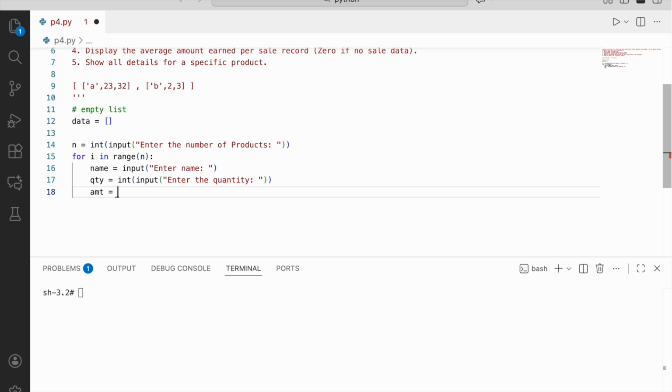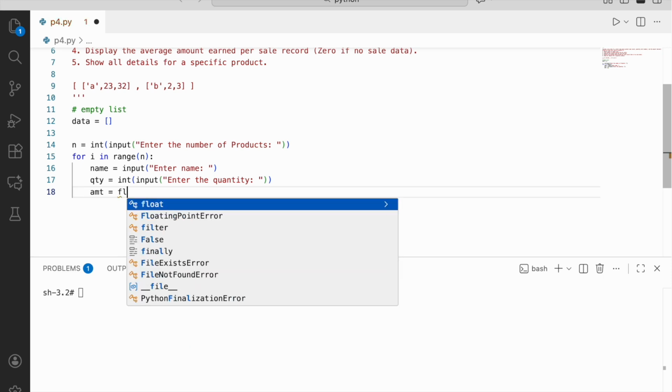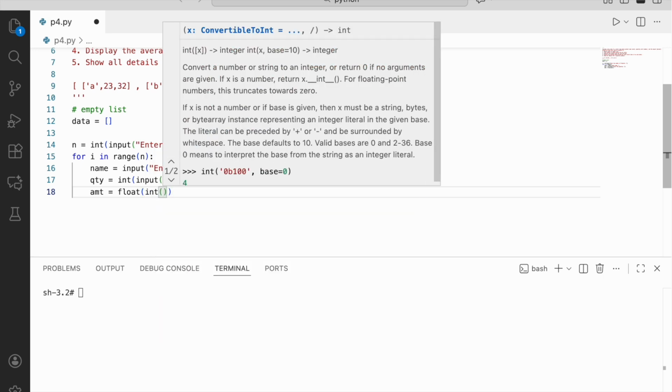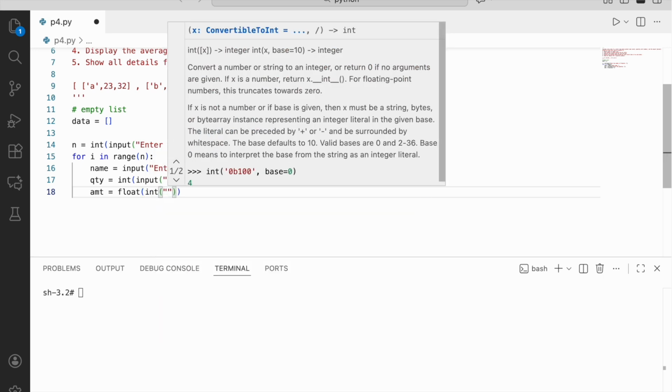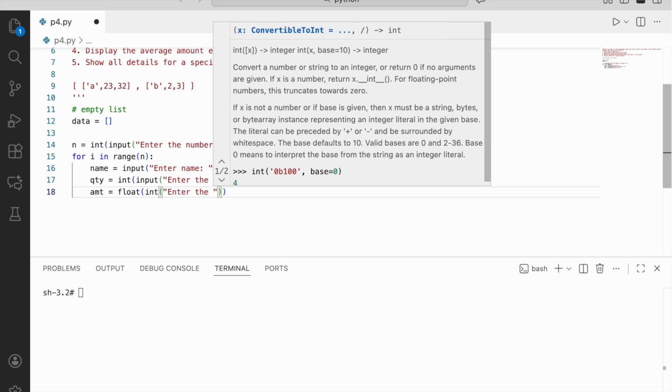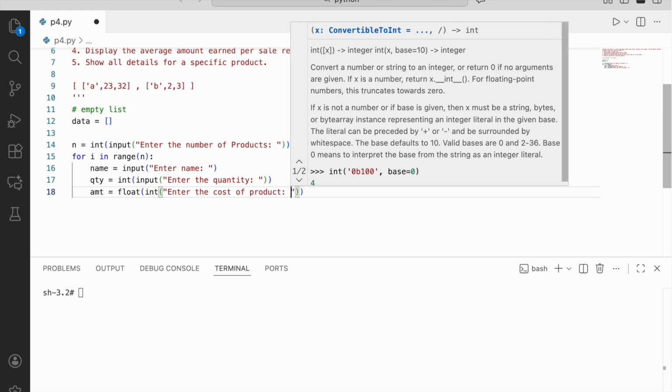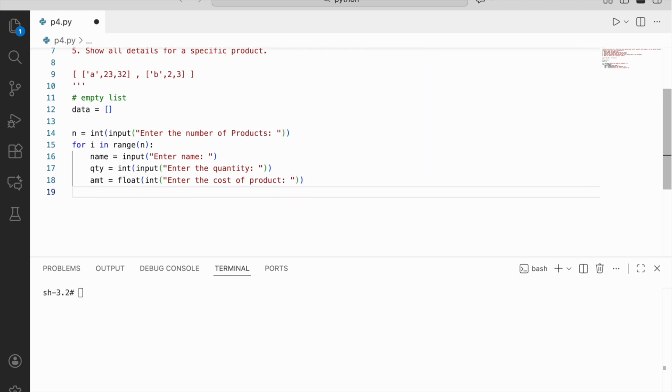So this can be a floating value, this can be fractions. So float, and then int. Enter the cost of product. All right, after having done that, we simply have to put this entire thing in the empty list.